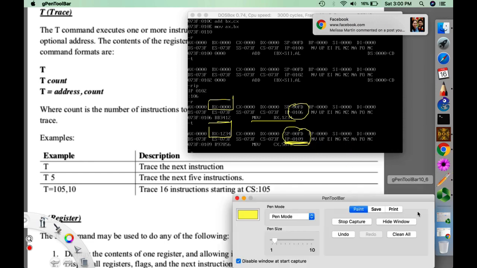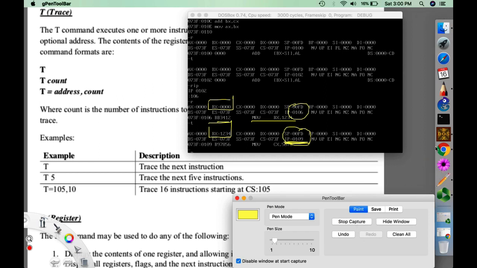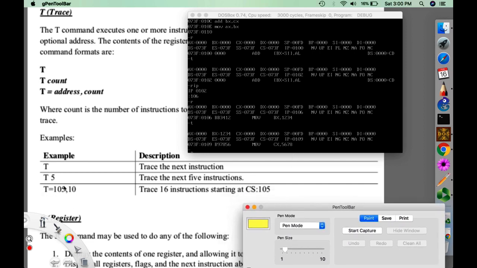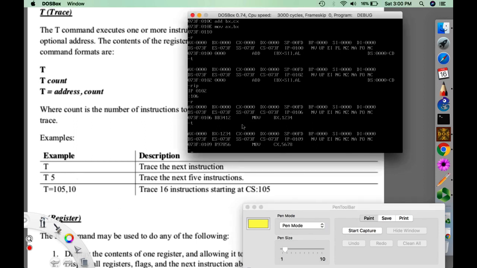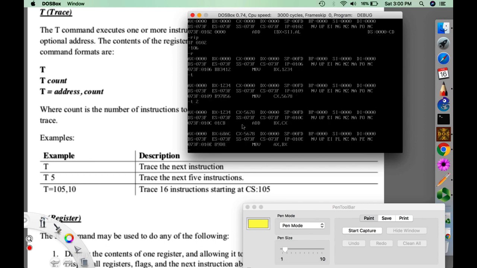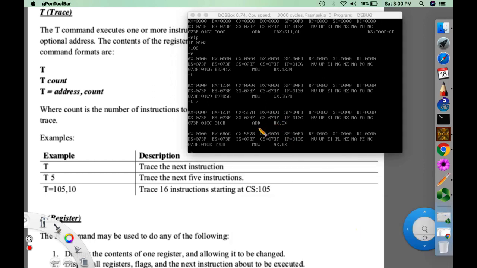The new content of our instruction is move cx 5678. Now let's try the new one, which is T5. So we will be tracing the next 5 instructions. Let's trace the next 2 instructions. As you can see, it automatically traced the 2 instructions, which are the add bx, cx and move.